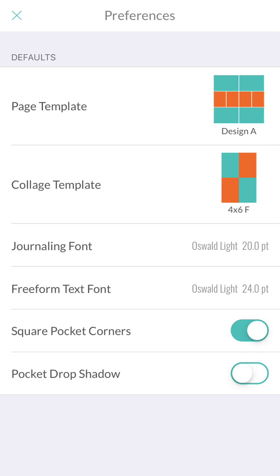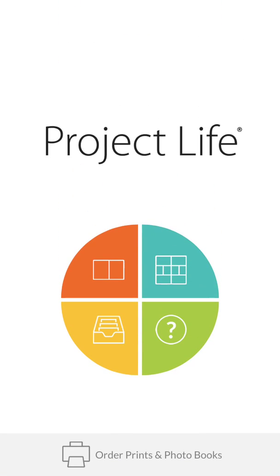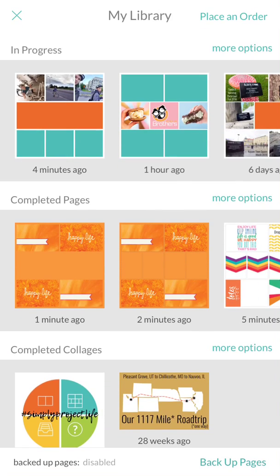But let me explain a little bit what a drop shadow is. In your card slots on your template, a drop shadow will add a slight outline around the edge of that pocket. If you turn the drop shadow off, that slight line will not be there. Let me show you an example here.